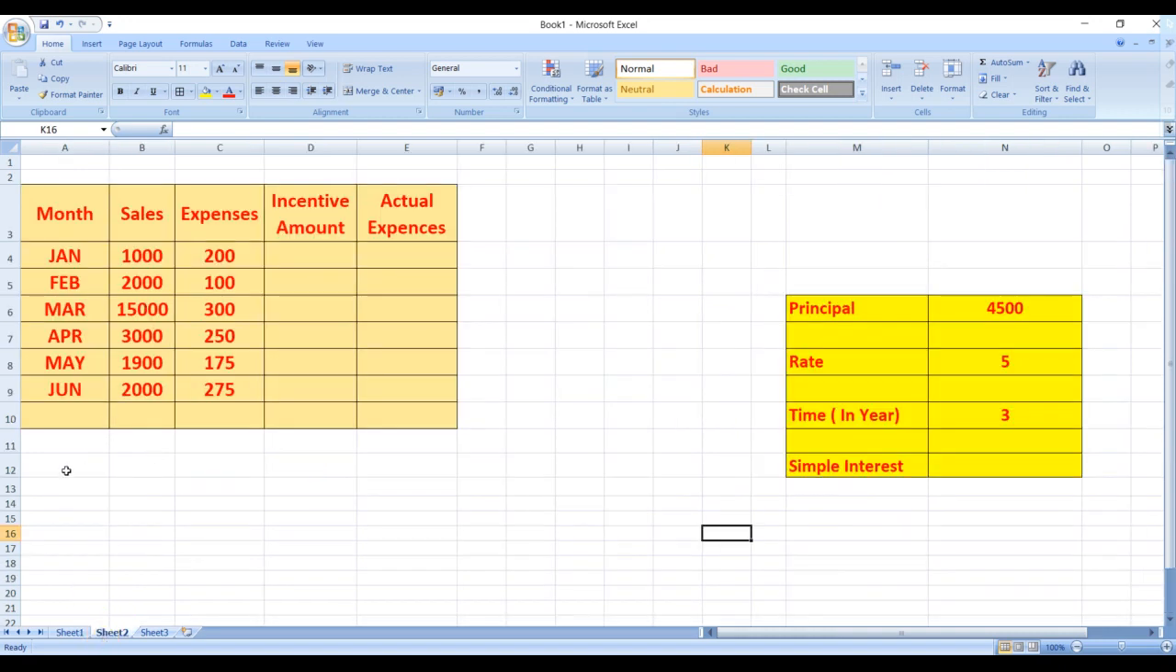Now this is my cell. I have prepared a table consisting of month, sale, expenses, incentive amount, and actual expenses. These are the expenses of a particular company for the months of January till June, what sales they have done, and what expenses they have done. I have just taken this as an example table.